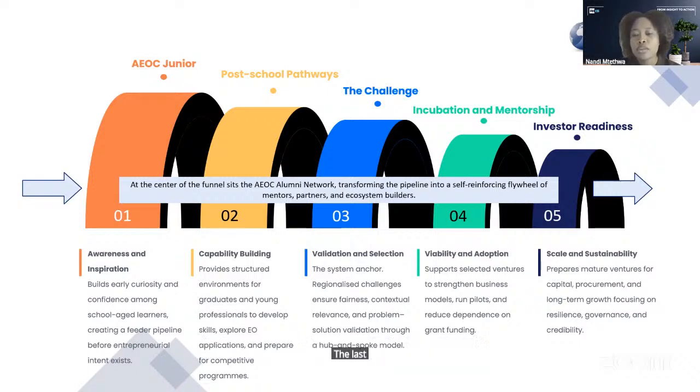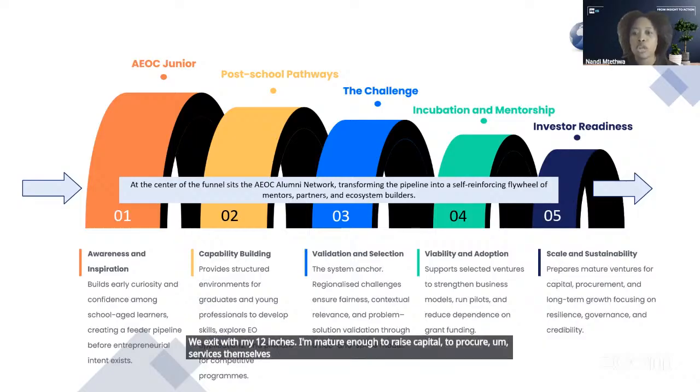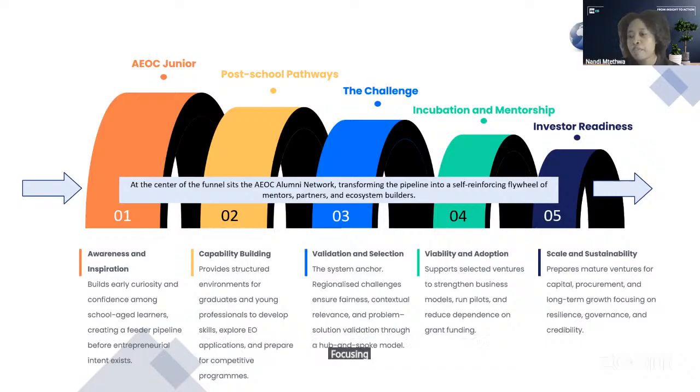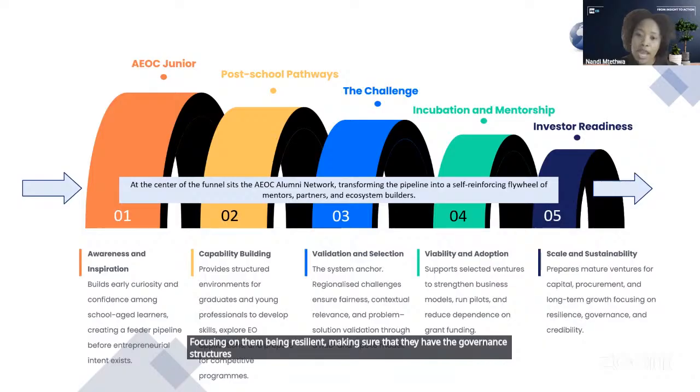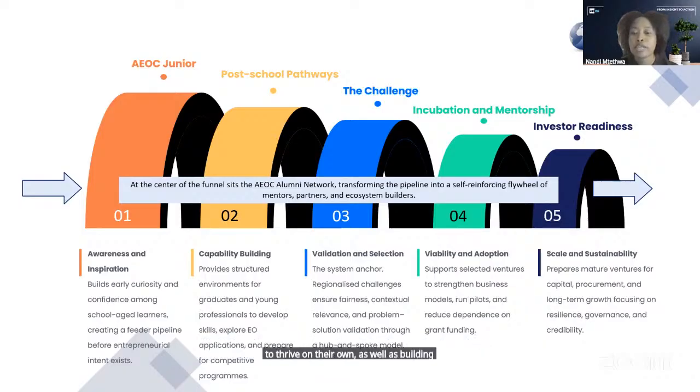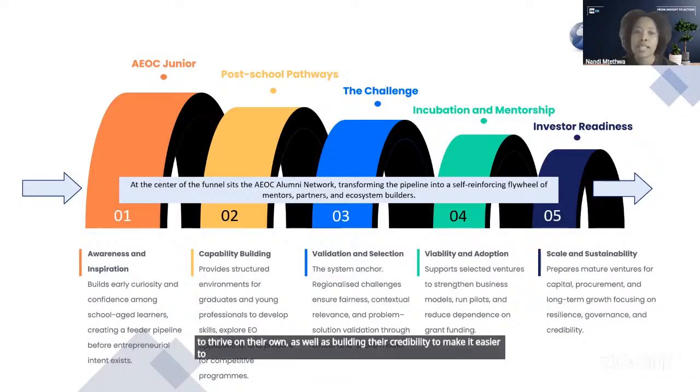The last one is around scaling and sustainability. So making sure that we exit with mature ventures, mature enough to raise capital, to procure services themselves, and to ensure long-term growth, focusing on them being resilient, making sure that they have the governance structures to thrive on their own, as well as building their credibility to make it easier to invest in them as well.